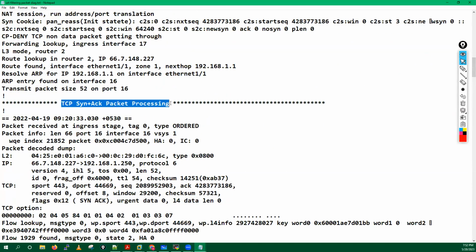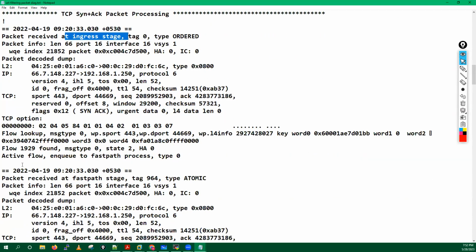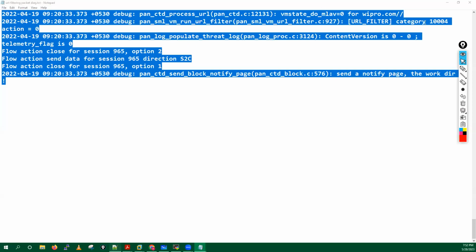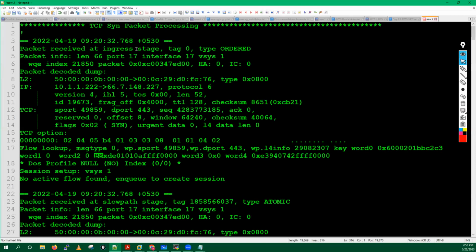And this is how it will do the processing for TCP SYN plus ACK. Ingress stage. This time there is an active flow, queued to the fast path, and your packet is going directly to the fast path. It is bypassing the slow path, right? So we have proved that if there is a session, then it will always go into the fast path. You can see. And how will you validate? We are looking at the correct information. There is a way. Let me do Control C, Control A, and go here. TCP SYN packet processing.